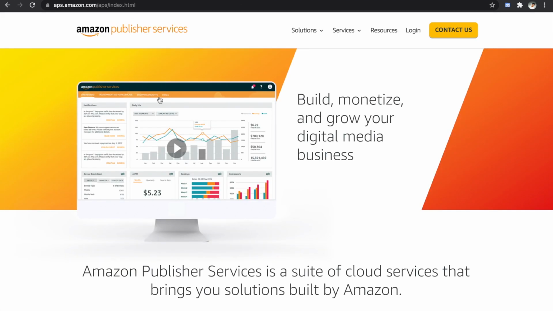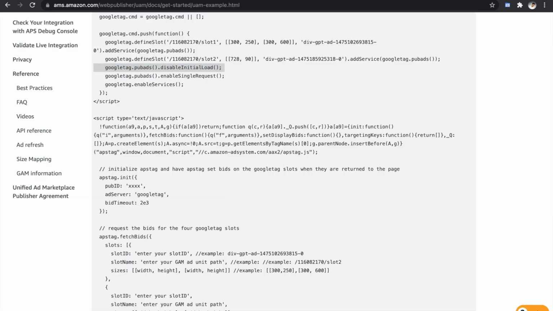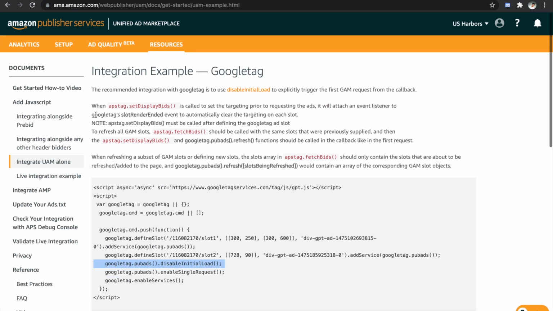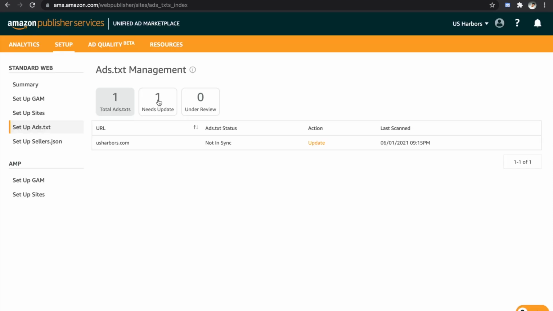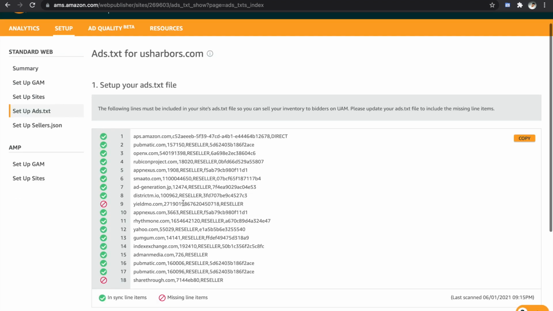One last step to finish our setup would be to set up our ads.txt file. I'm just quickly showing you here how to do it. We can click on the setup button here. We can go, okay, needs update. Click on the update here. Sorry, not there. This will give us the ads.txt entry.